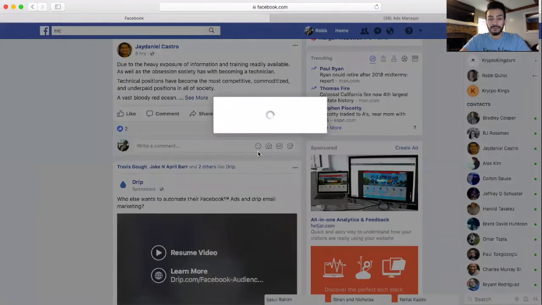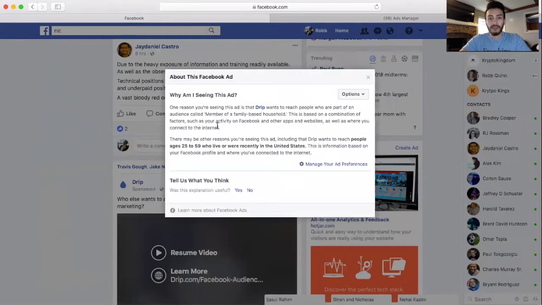Boom. This is going to give you a description of exactly who they're targeting. So there may be other reasons why you're seeing this ad, including that Drip wants to reach people ages 25 to 59 who live in or were recently in the United States. Guys, this part is huge. I'm going to show you why here in a second. But you can also see their age groups here. And then, of course, up here, they have a little bit more detailed description.